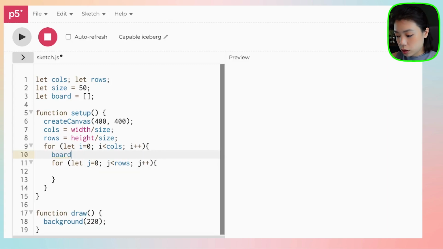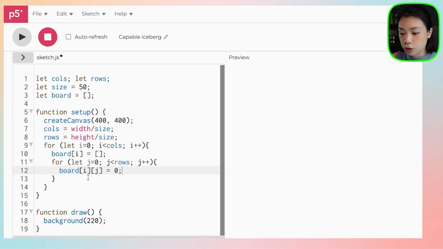First, we want to create number of columns empty arrays within the board, and then I want to set the value of all of the cells in this board to be 0, and you'll see why.